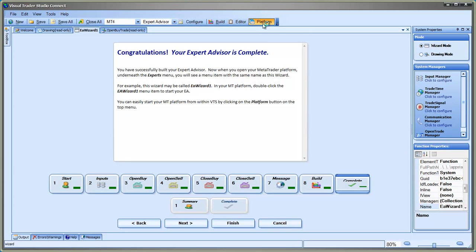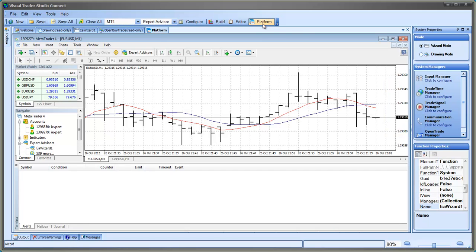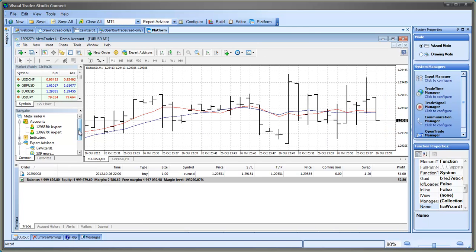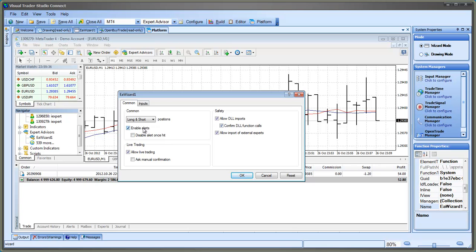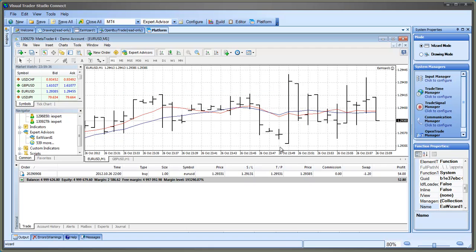And I'm going to push the platform button, and this will open up a window with our MetaTrader platform running. And I'll go over to the Expert Advisor menu tab, look for our EA wizard, and I'll double click it, and this will attach to the chart. And there it is. We're running our EA.